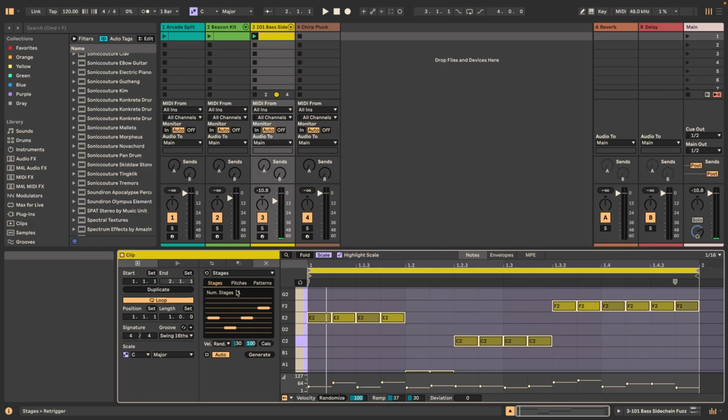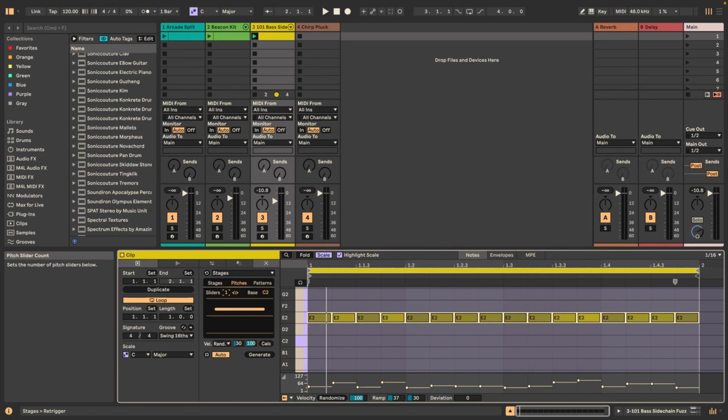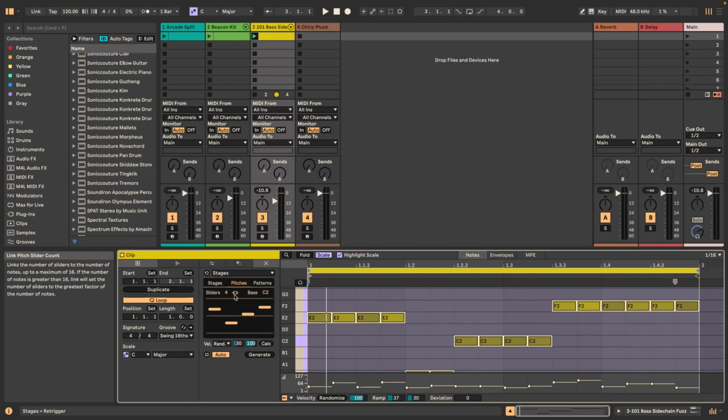Right, so that's stages, pitches. You can have different amount of sliders. Right now, this is locked to the amount of stages, but you can unlock it as well. So I could unlock it and have different amounts of sliders. But you can see that this means also that that's the amount of pitches I get. So I'm going to keep it at that. And you could see that the maximum is the same as the maximum of the stages set. We're going to keep it at that.